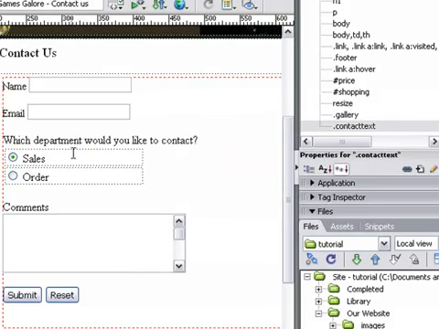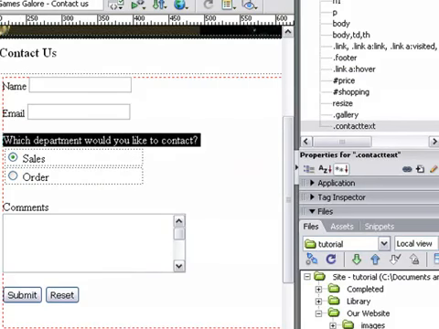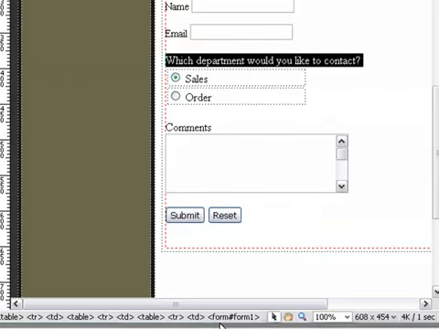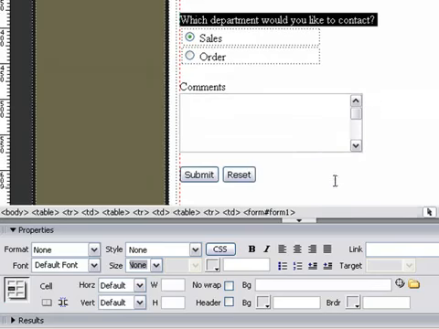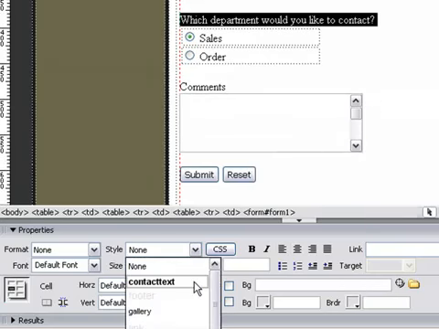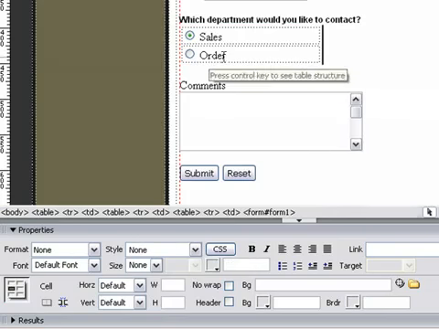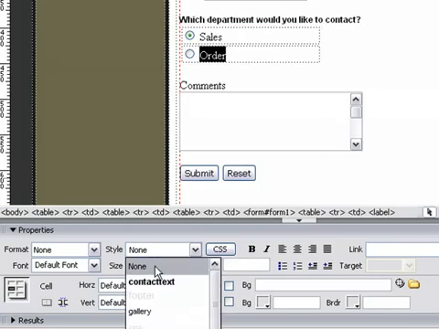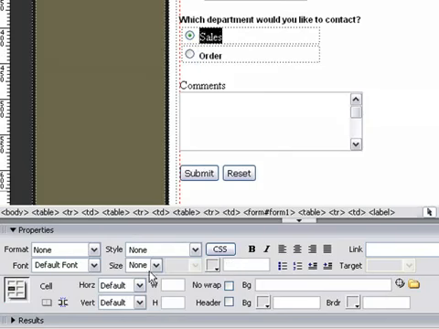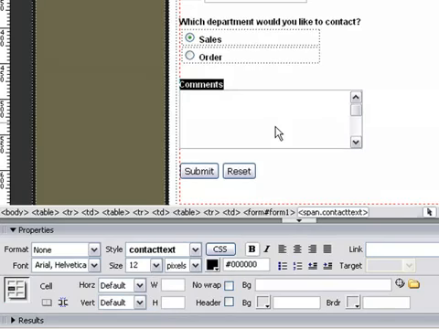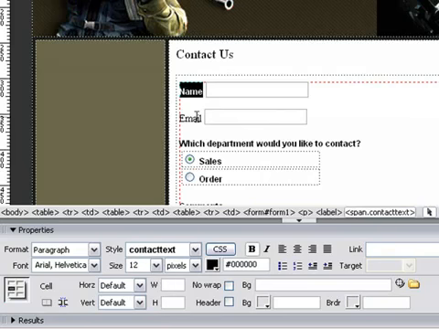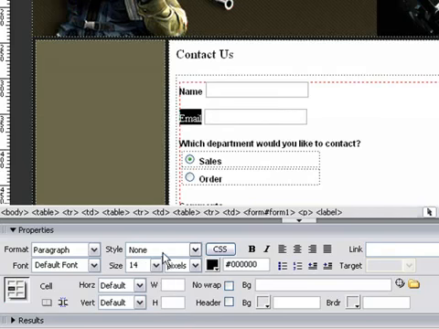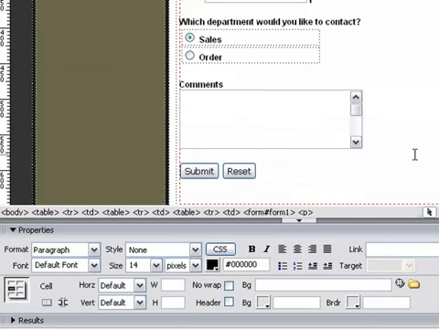Now what we need to do is come into this text. If we highlight over this text and we come into this page properties here, I just want to add the style of contact text to that. Okay, and there we go, and we just go through them all. Contact text. It's just good to keep all these styles different. Just highlight contact text, highlight contact text, highlight contact text, and there we go.